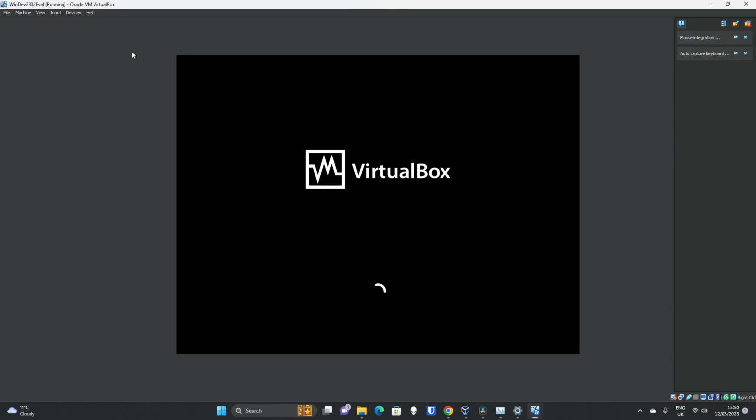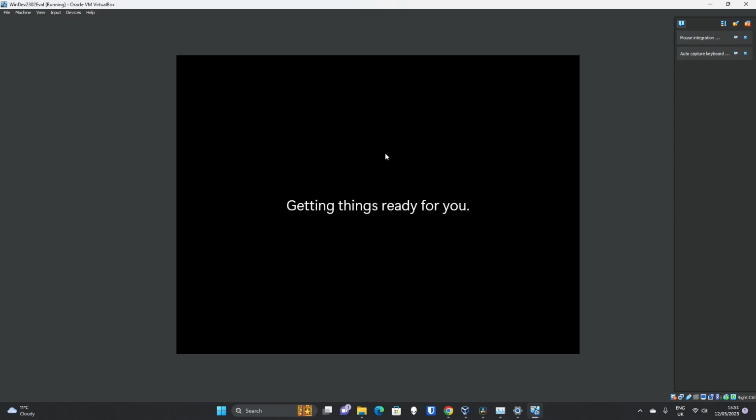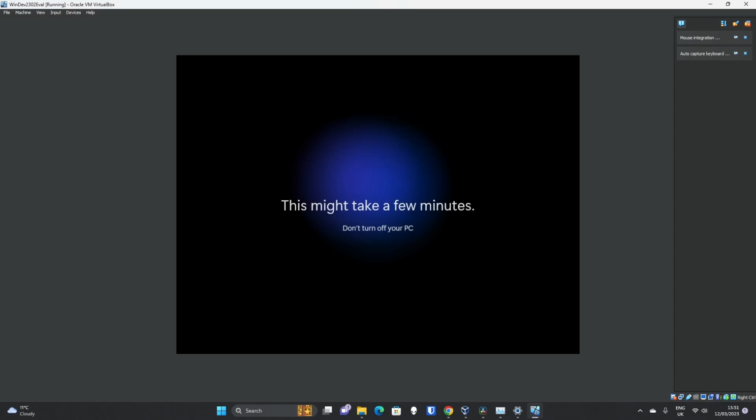At the moment, this is the first time starting up. So the first time starting up a virtual machine, it can be quite slow, so you do have to be prepared for that. But it should, with the settings we've got, be quite responsive. This is just like we've just finished installing Windows 11. So the first time, it's going to say that it's getting things ready for us. This is as if you've just installed Windows 11 on a brand new PC.